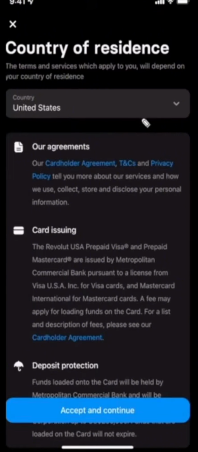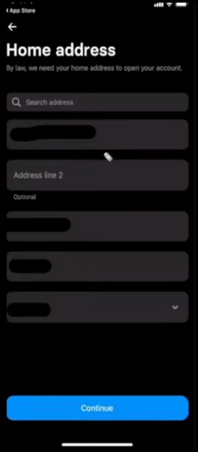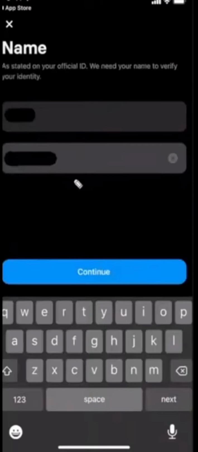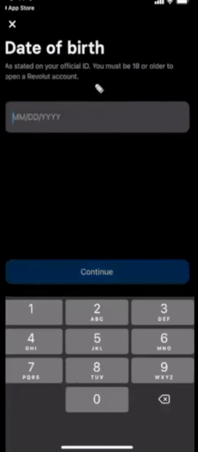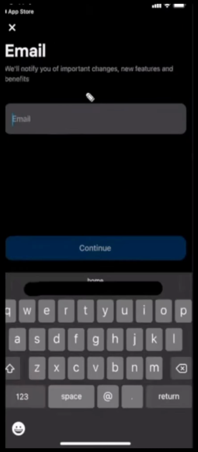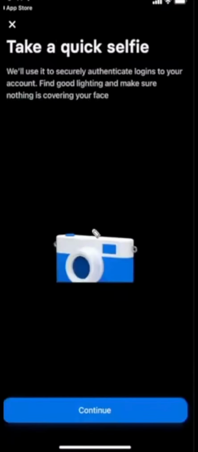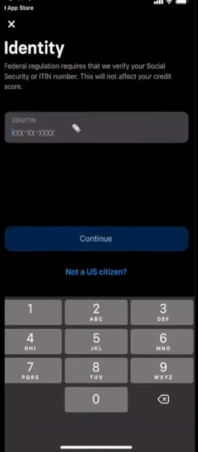Then you have the options to choose your country, your home address, and you enter your name, your date of birth, and your email. Then you'll be asked to take a quick selfie. If you're from US or Canada, you will need to type your social security number.